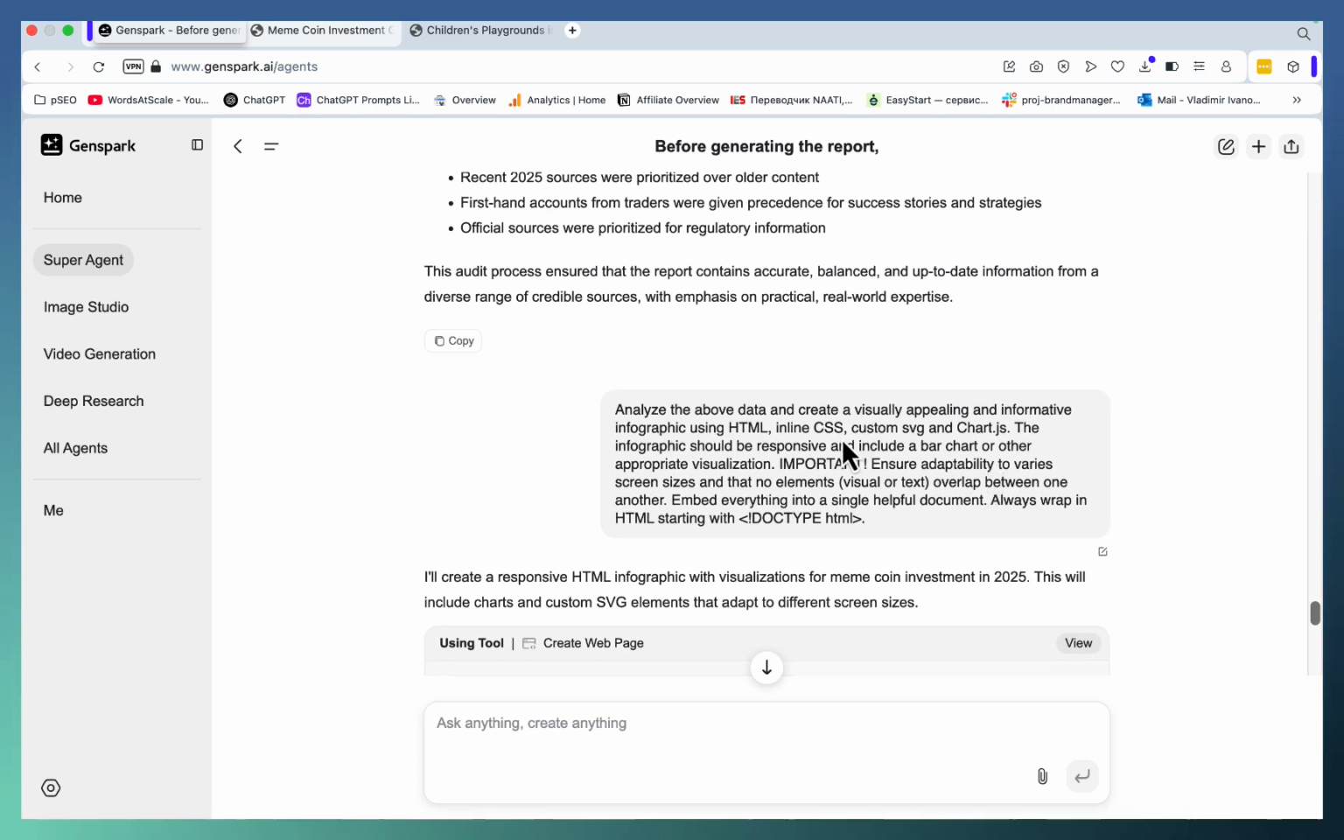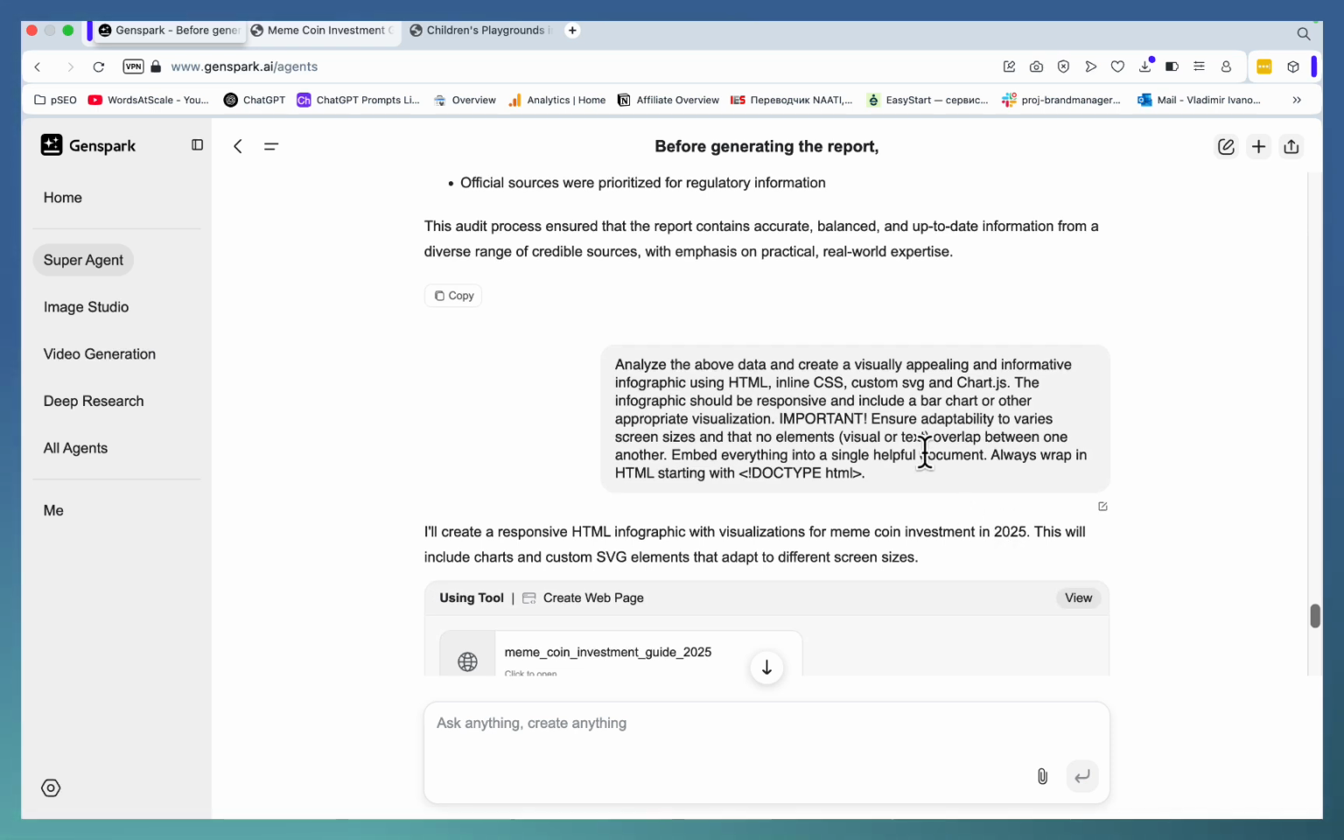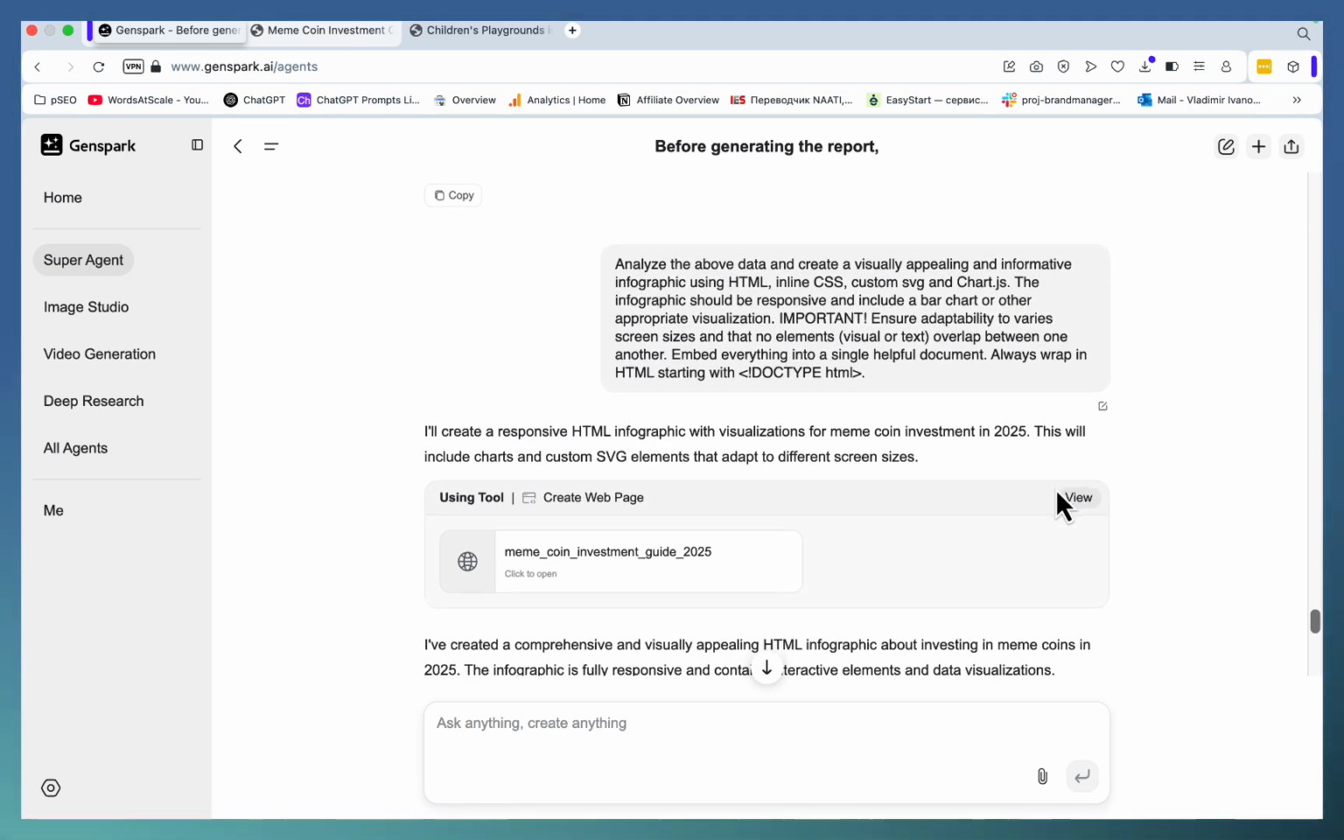Now you're going to be running a second prompt: analyze the above data and create a visually appealing and informative infographic using HTML, inline CSS, custom SVG, and Chart.js. The infographic should be responsive and include a bar chart or other appropriate visualizations. Ensure adaptability to various screen sizes and so on.